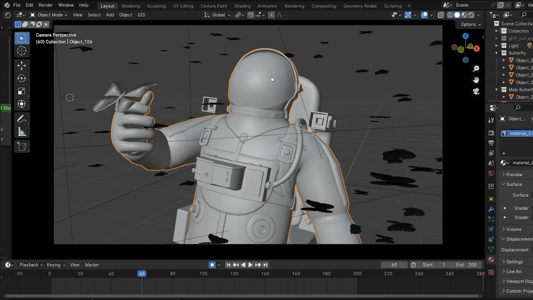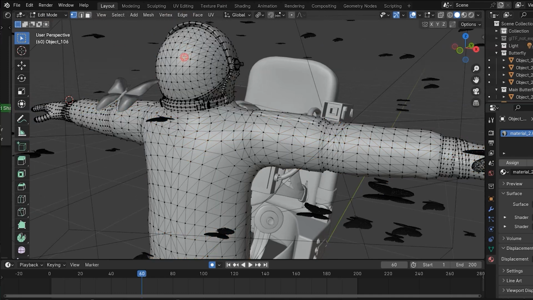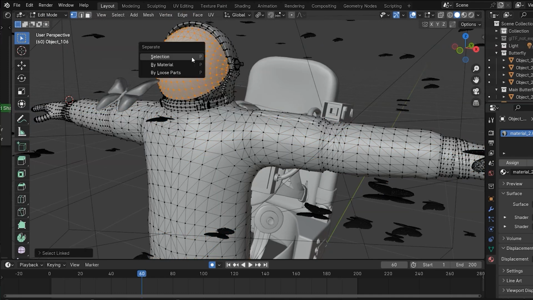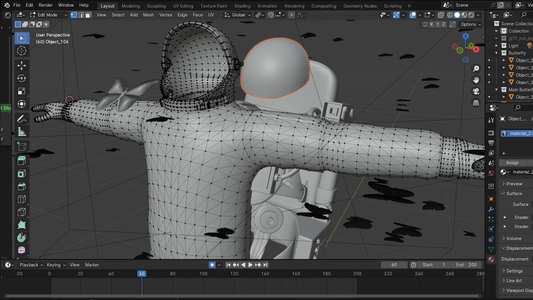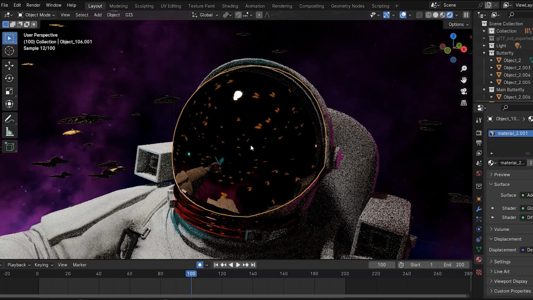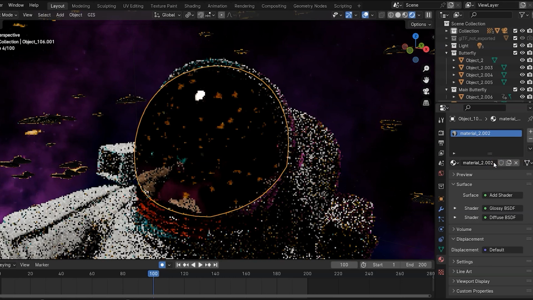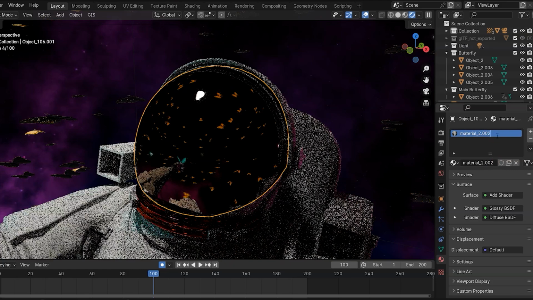So with the astronaut selected, press Tab to go into edit mode. Select one of the vertices on the glass, press L to select the entire mesh, press P and choose selection. And now it is a separate object. So go to the render view. So with it selected, go to the material panel and again click on this number to make a unique material.